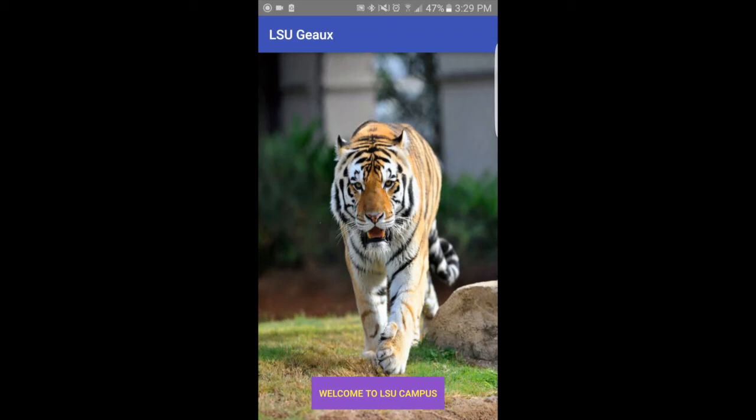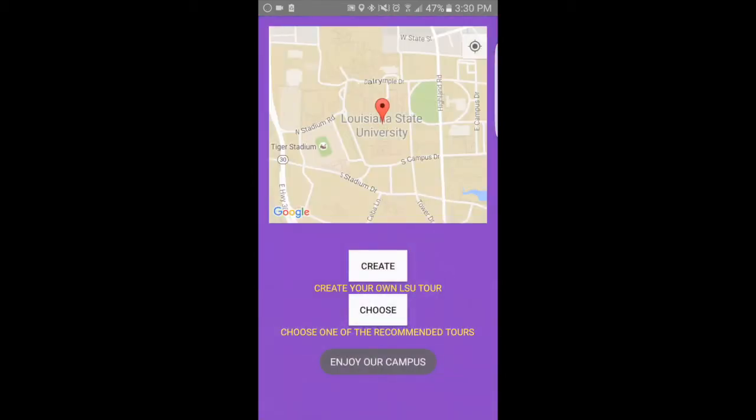The title bar contains the app's name. We configured a JPEG image of Mike the Tiger as the main activity layout's background and placed a button that links the main activity layout to the application's core feature layout. At the time of clicking on the Welcome button, the app presents the user a toast, tying the user to the core feature layout and enhancing the logical flow of the app.